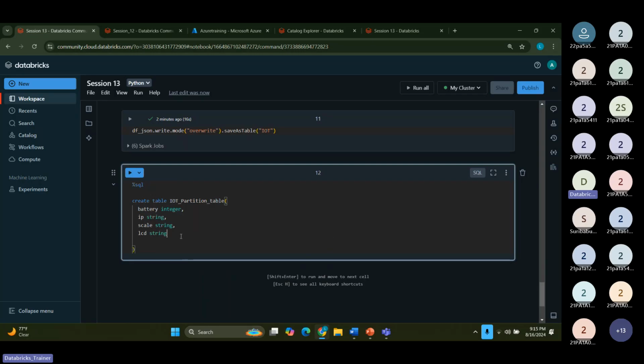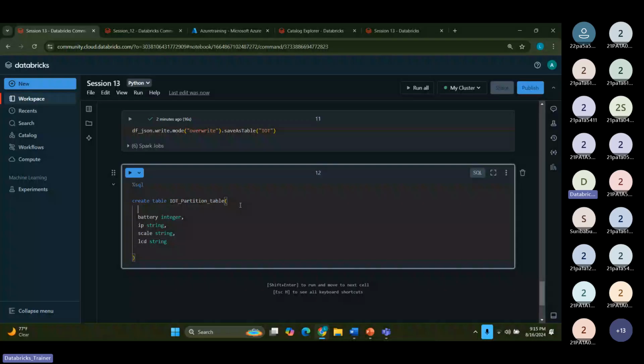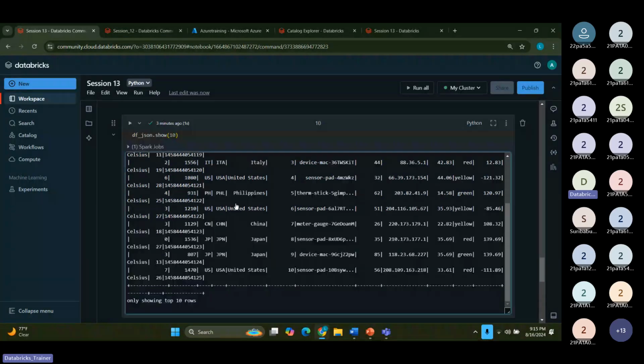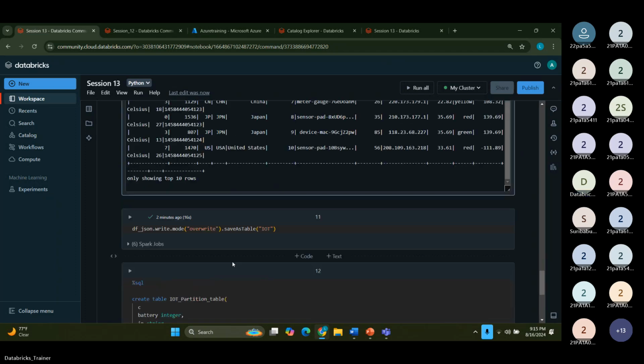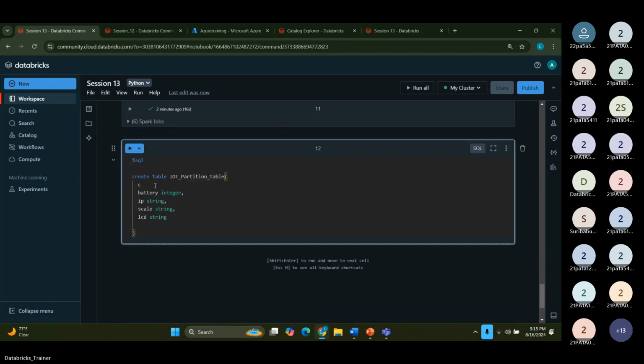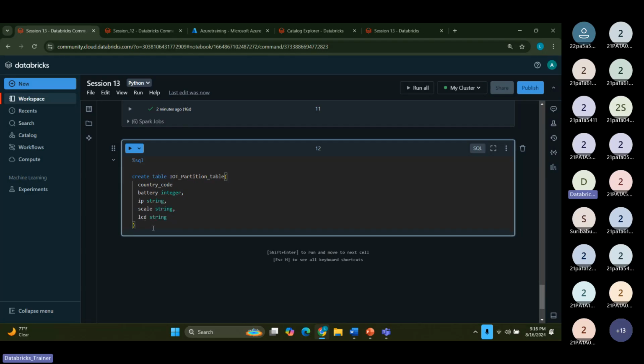Firstly, we will be having the country code. The country code column name is CCA2. We have taken country code, battery, IP, scale, and LCD. We have taken only these particular fields. Now you need to give the partition.